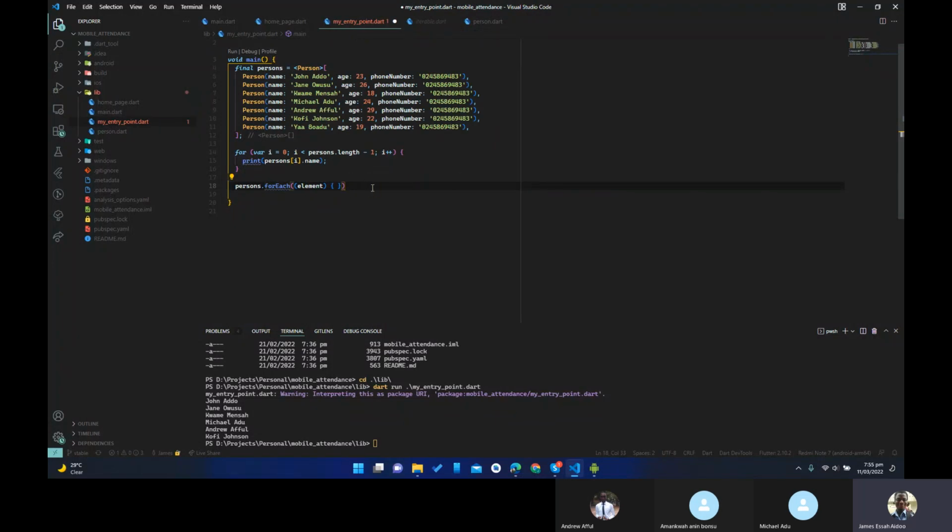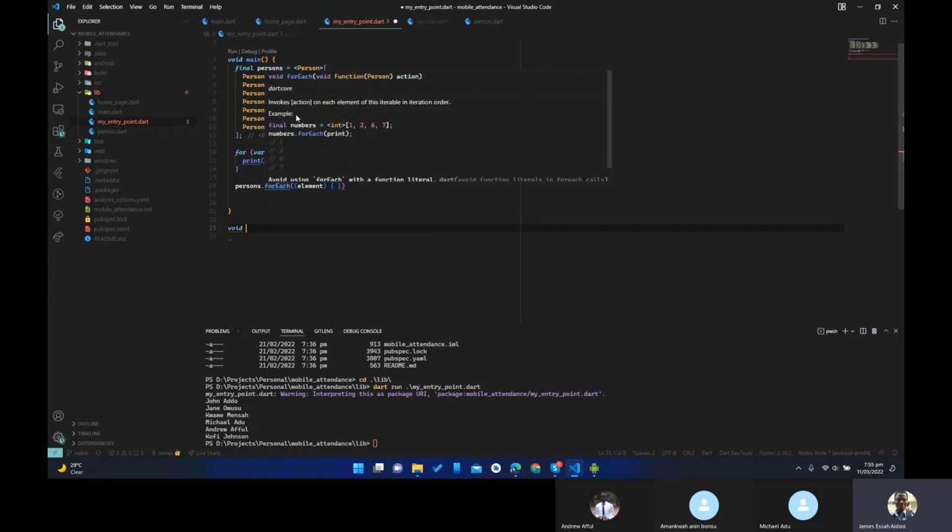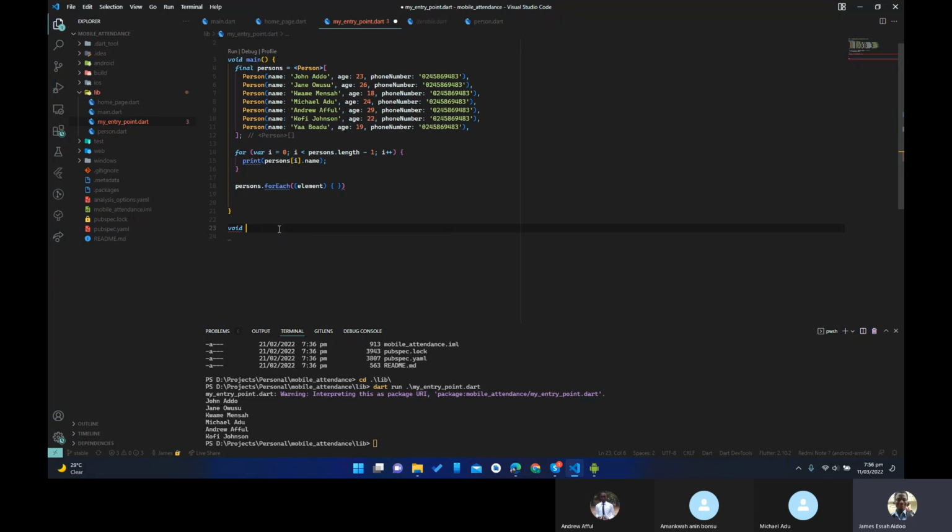First of all, let's define a function somewhere inside here. Let me define it outside. We know the syntax for defining functions. The for each, like I said, accepts a function that takes a person as a parameter, and it doesn't return anything, as indicated here, void, function, person, and the parameter's name is action. Cool. So this is a function that does not return anything, but it takes a parameter of a person. So let's define a function that has that particular signature.